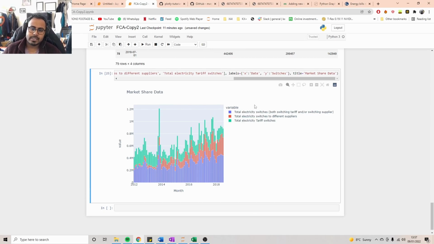So we can see our three variables. Blue is total electricity switches, both switching tariffs and switching a supplier. The red one is total electricity switches to different suppliers, and the green one is the tariff switches, which is quite interesting to see.